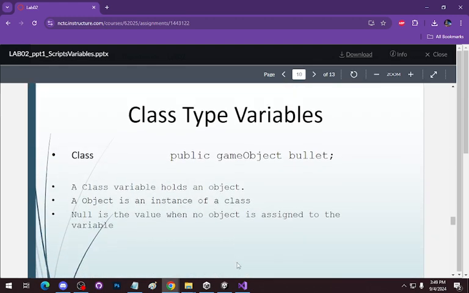Again, class type variables. A class type holds an object, is an instance of class. The null is a value when no object is assigned to the variable.